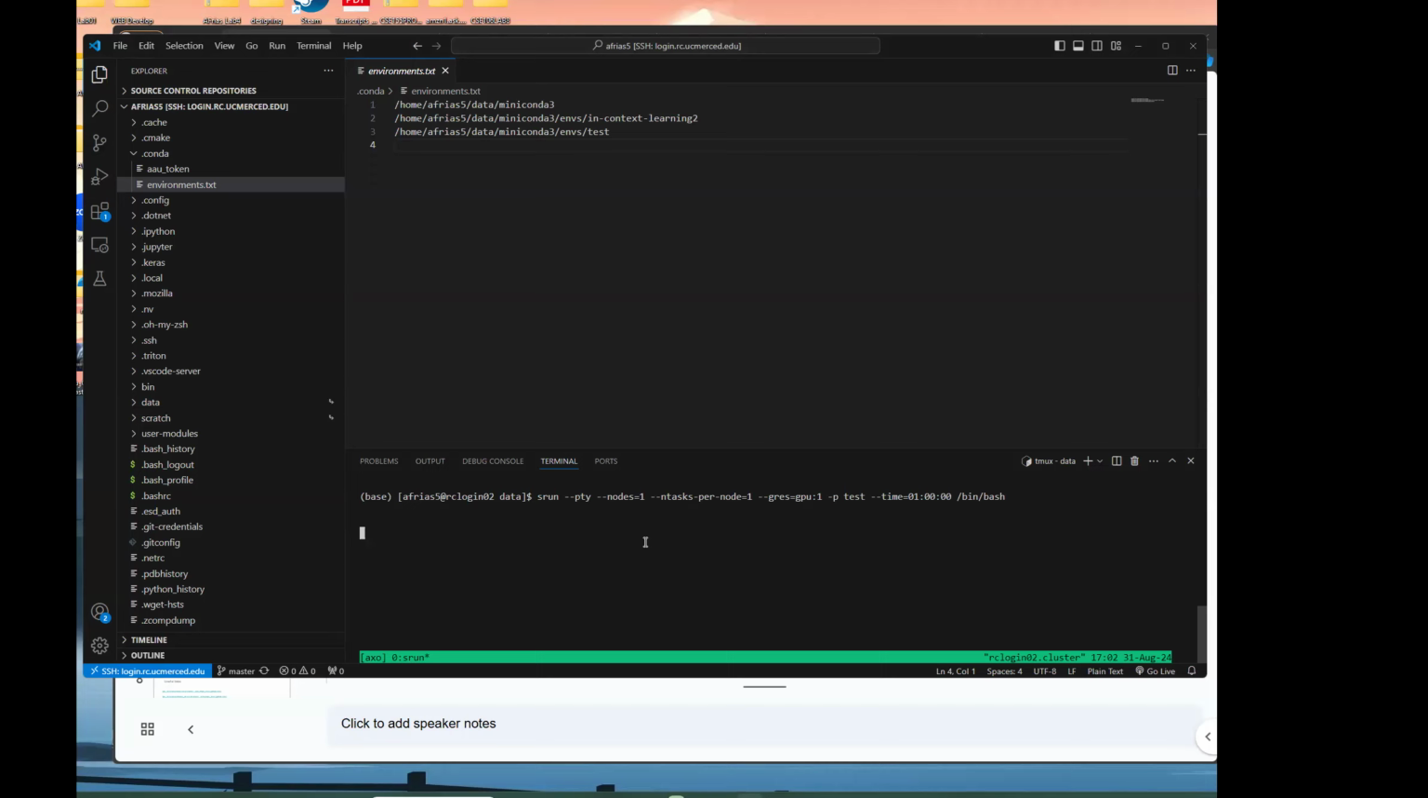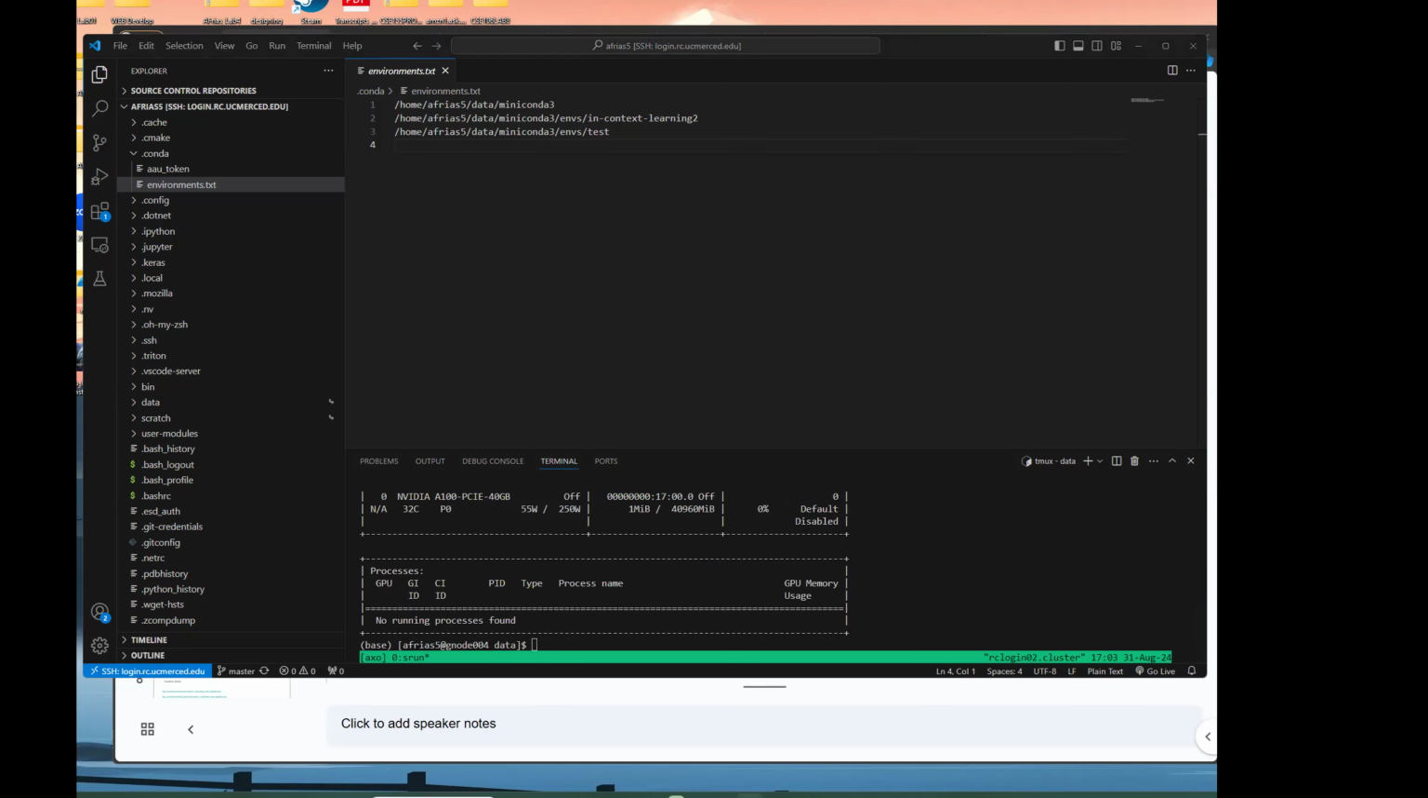I'm in base data right now. And then is Axo running for you? Yeah, I'm putting this in Axo. Okay, no problem. Once you run that, your directory should change. I was in RC login 2, now I'm in Gnode 4. And to check what GPU you have, you could do nvidia-smi.